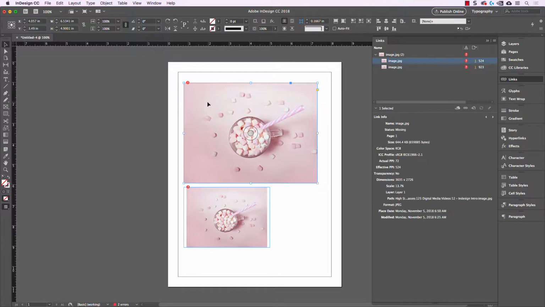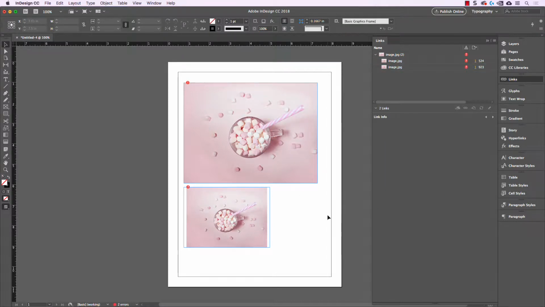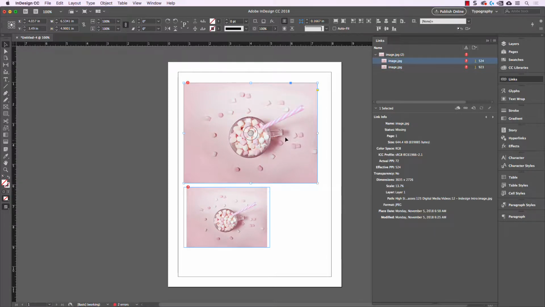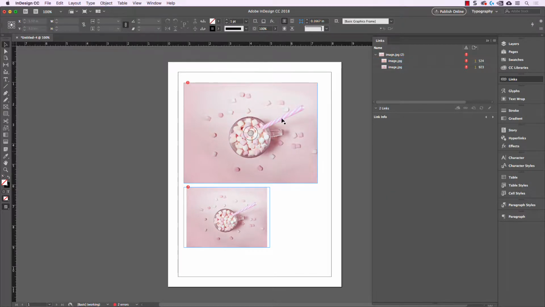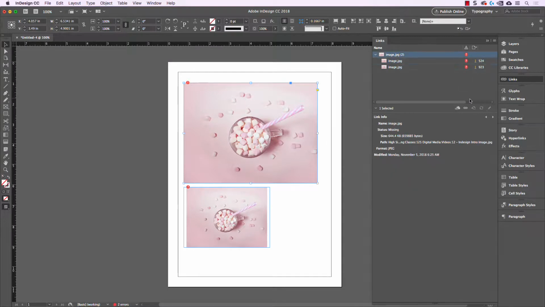Okay, so since these are missing, they're not going to show up as full resolution. And if I print this image, it's actually not going to look correct. It's going to be super pixelated. That's because it only has a very low resolution preview of the file in the InDesign file. Okay, so in order to see this image at full resolution again, I have to relink these images. So I can always go down here and click this little button for relink.